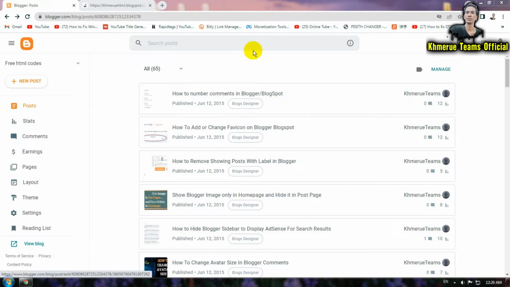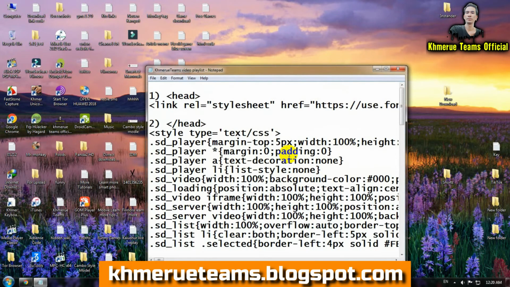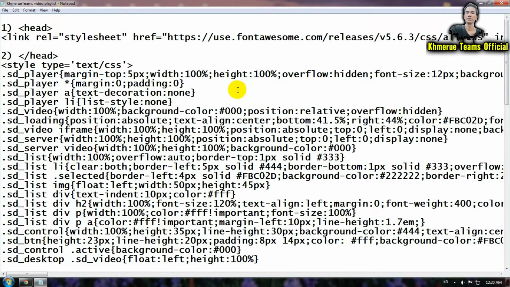So let's get started. The first, you need to download the code that I put the link to in the description below my video here, and you will see the code that looks like this. And go to my Blogspot website, you can also have this code too. So go ahead to my Blogspot website and download all this code.